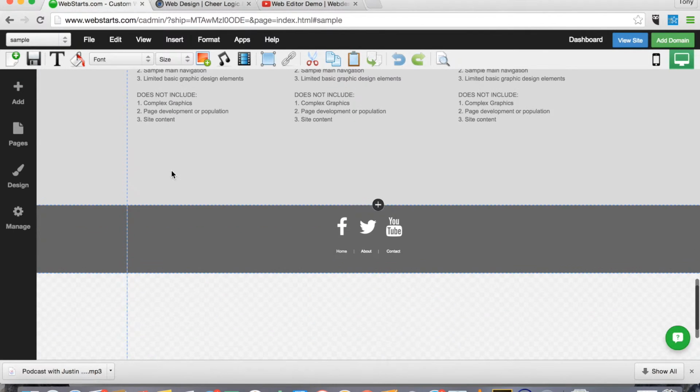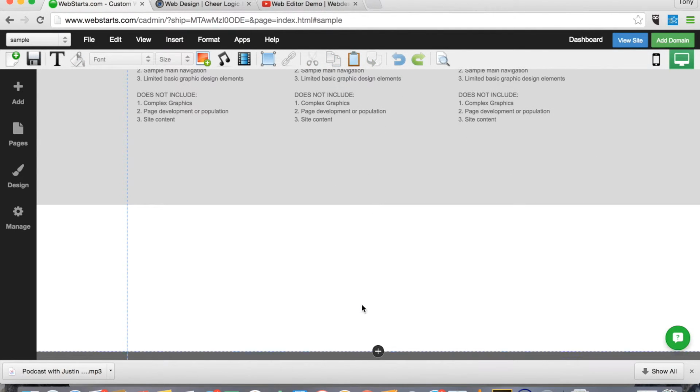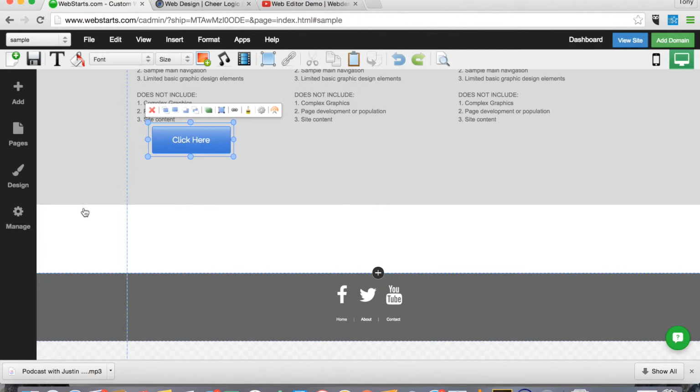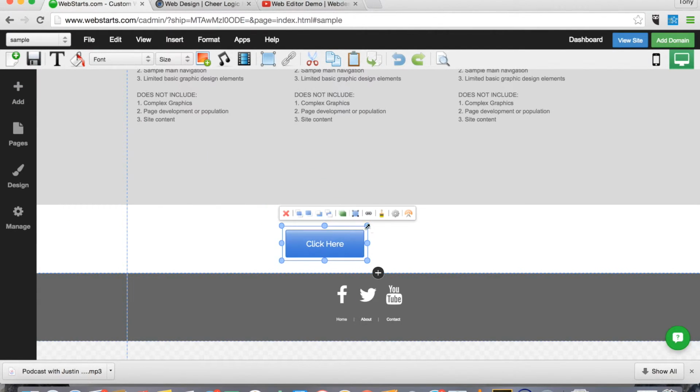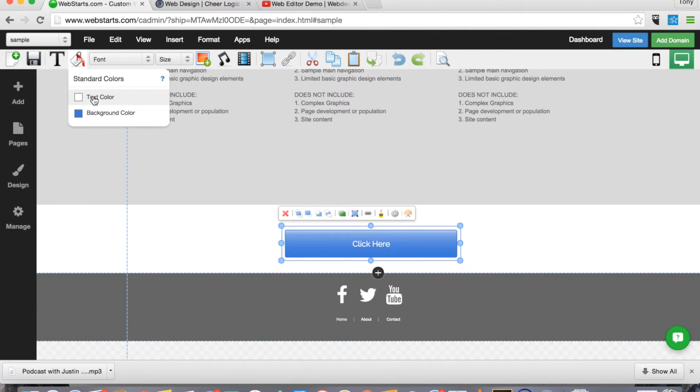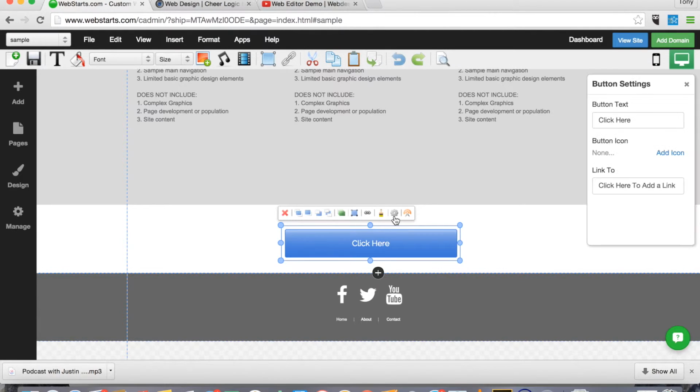Right now, we want to add the call to action down at the bottom. So we're going to add a button. Every button appears blue with white text at the beginning. You can change that by hitting the color bin, and you can change the text color and the background color, but we want to leave it the same. We're going to change the button text to request consultation, and we're going to do that in all caps in the settings field for the button.